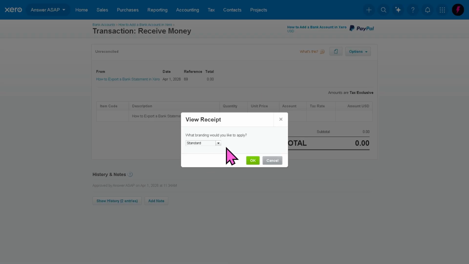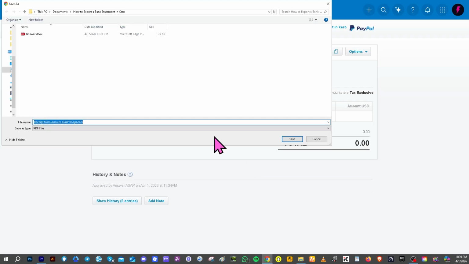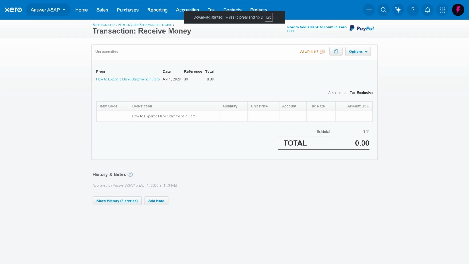Now you can select the branding type. Is it going to be standard or unbranded? It's up to you. In our case, I'm going to choose the standard. Click the OK button. It's now preparing the statement of account. From here, all I have to do is rename the file and save it to your computer. And basically, that's it for today's video on how to export a bank statement in Xero.